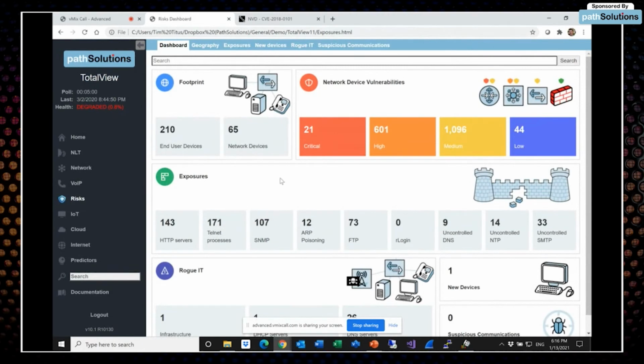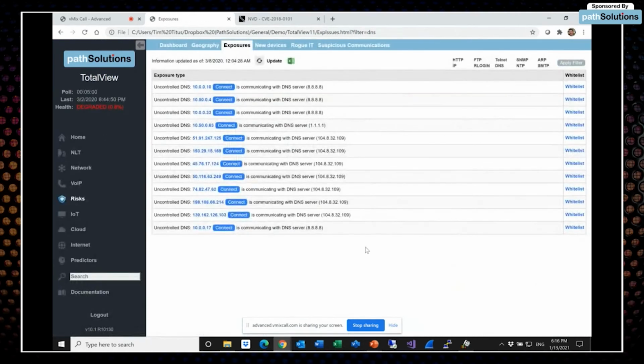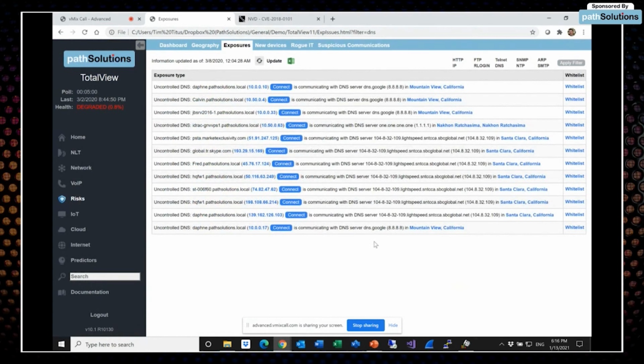We also look at exposures. So we analyze the network to determine, hey, you've got 143 unencrypted HTTP servers. That's a bad practice. You've got Telnet in use. That's a bad practice. You've got 9 uncontrolled DNS computers on your network. Uncontrolled DNS is, these are guys going straight out to the internet and they're not using your corporate DNS infrastructure. So that Daphne computer, for example, it's going straight out to Google for its DNS lookups. That's bad. It should be using the corporate DNS.